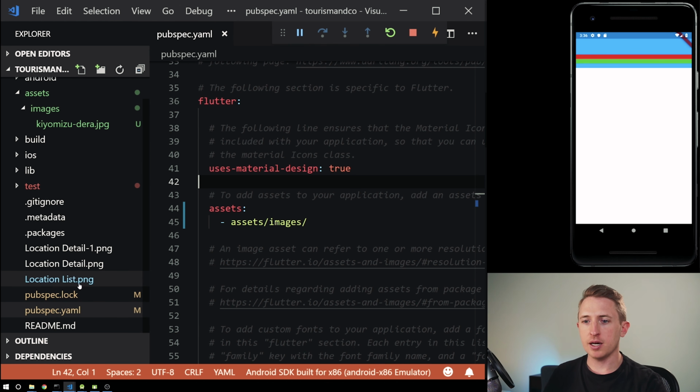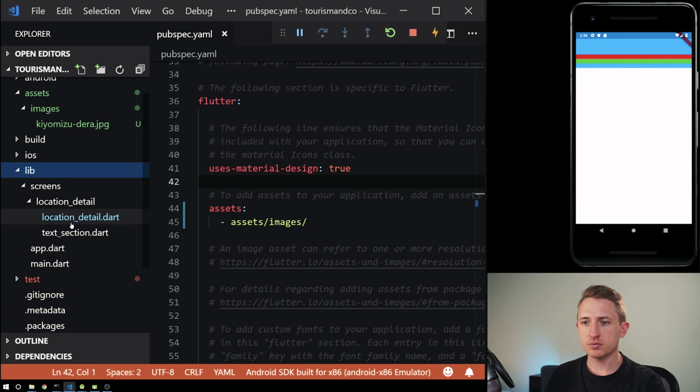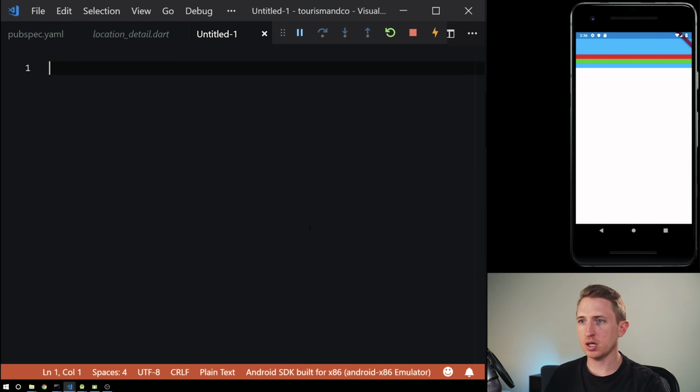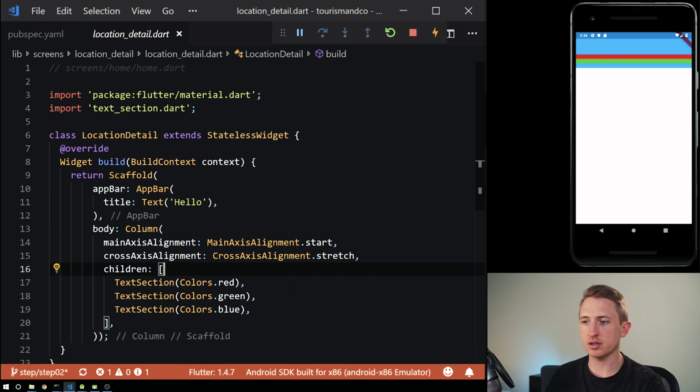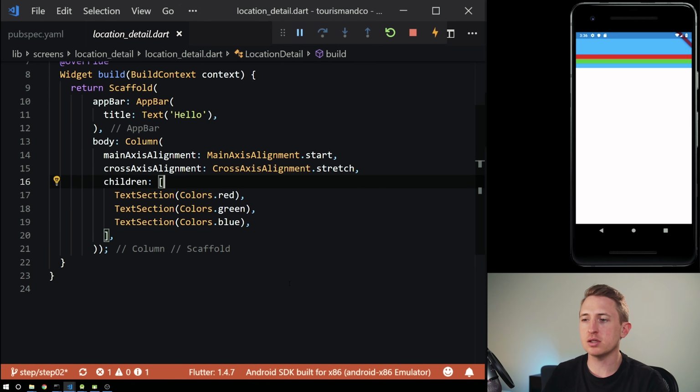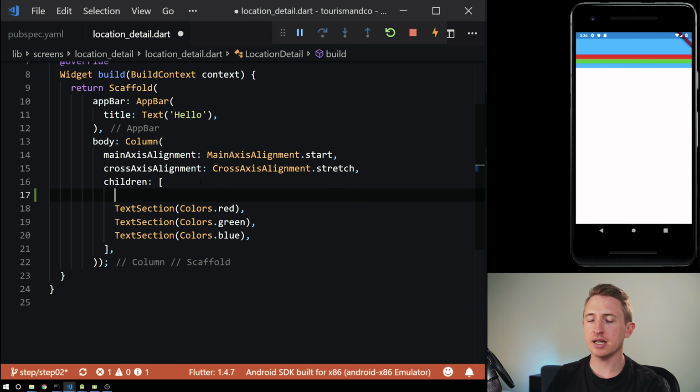So let's see, we have the code here. Last time we had our location detail screen. This location detail screen had just 3 text sections. We're going to fill that out in the next video. But what we're going to want to do is add an actual image banner at the top of the screen. So it's going to be one of our children of our column. So let's add that now. Let me look at what we want to do here.